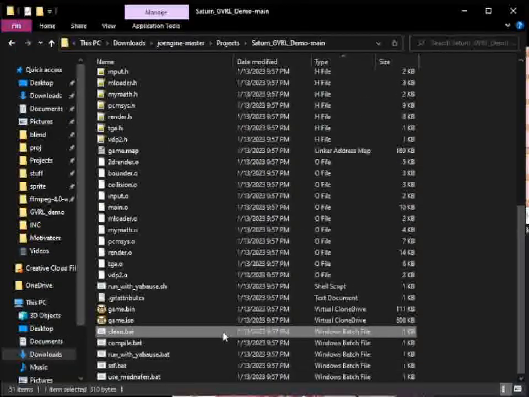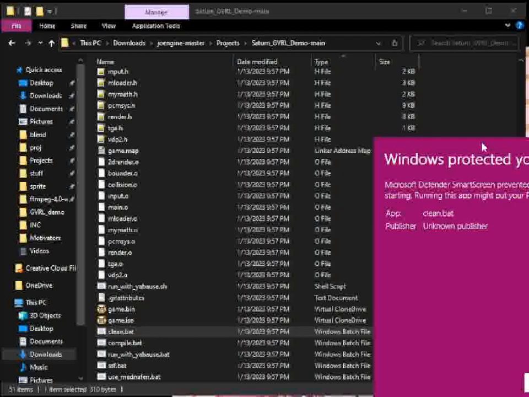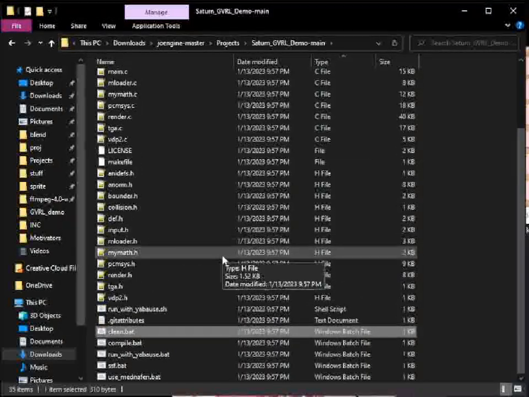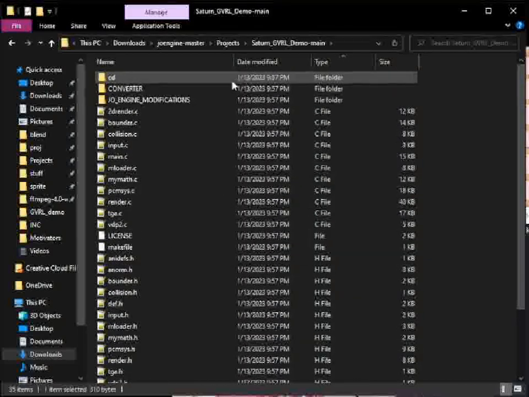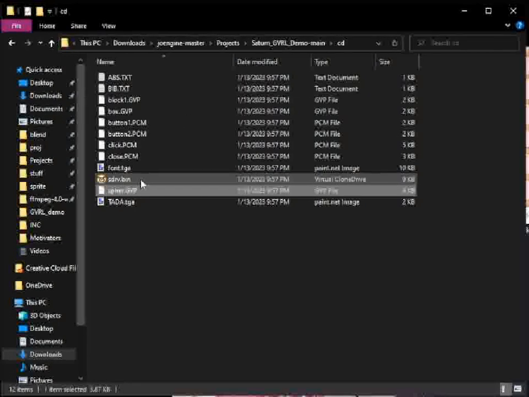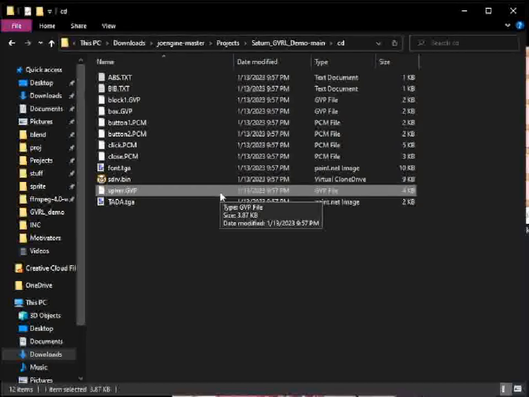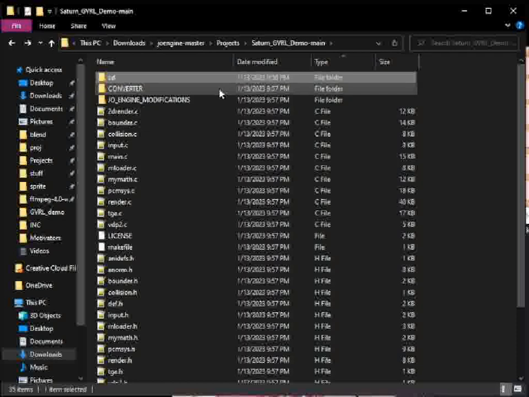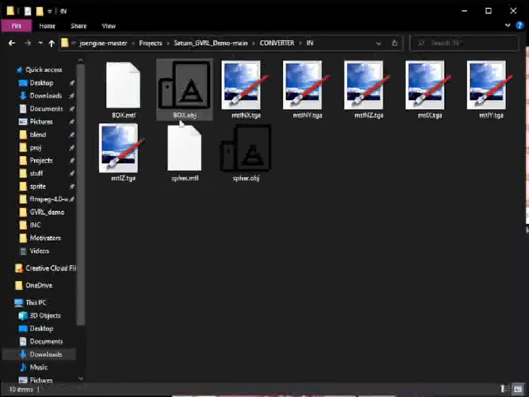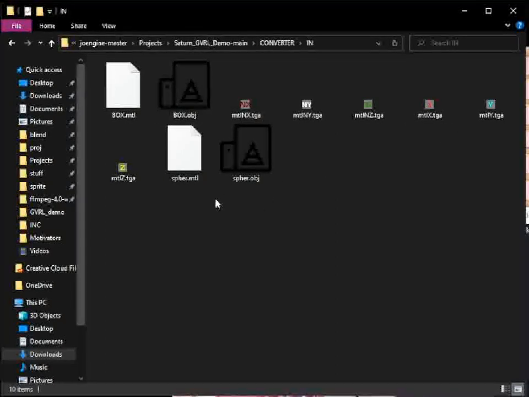Now, we're going to run clean. Again, it's going to warn you, but this is clean.bat. It's just going to purge everything, so we're starting clean again. Now, in the CD directory, we have all the files, and Sphere right here, that's the file that the game is loading. So you can either put a new model file in here with the same name, but we'll get to that later. For now, we're going to go to the converter directory, to the in. This is where you're going to put your .obj files.